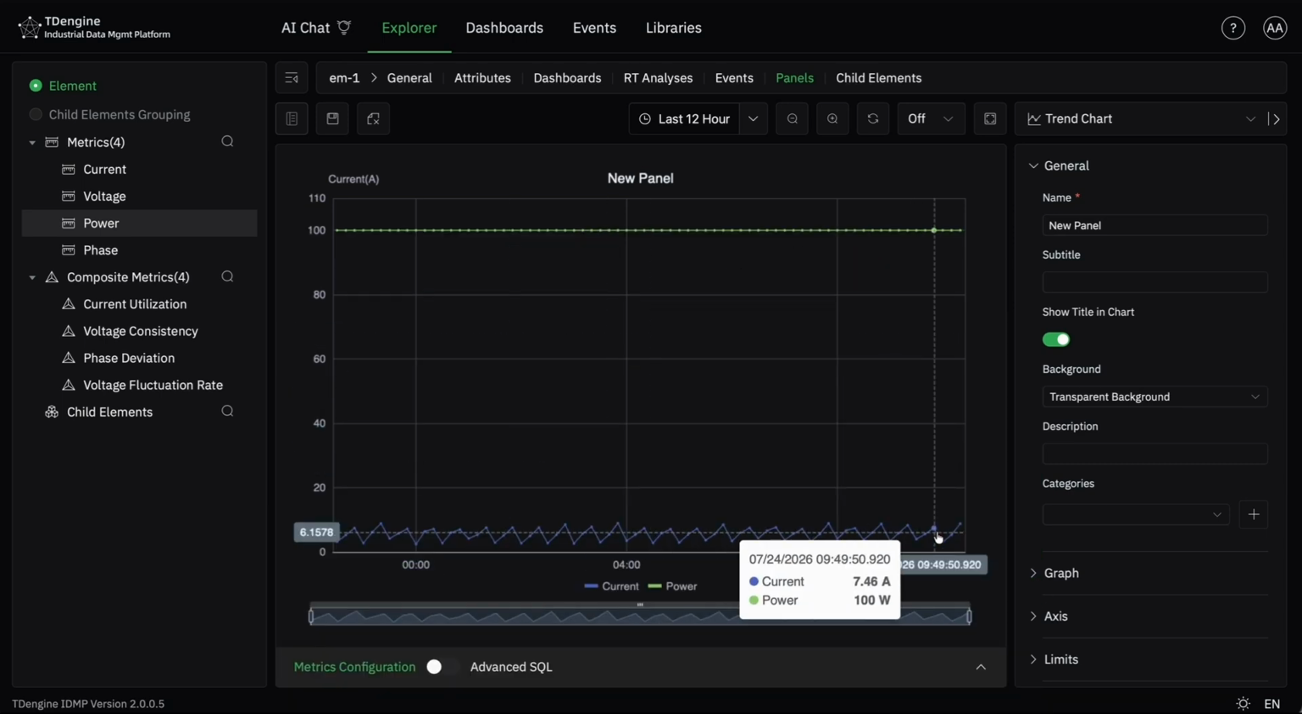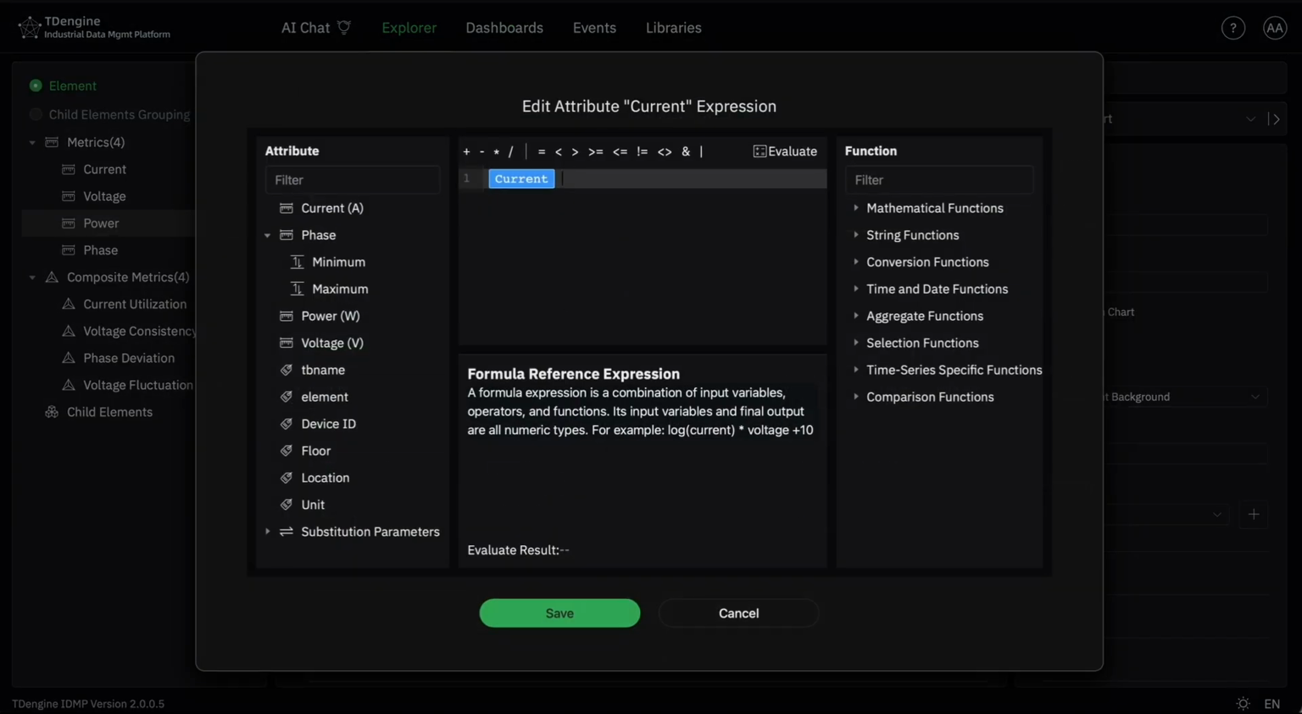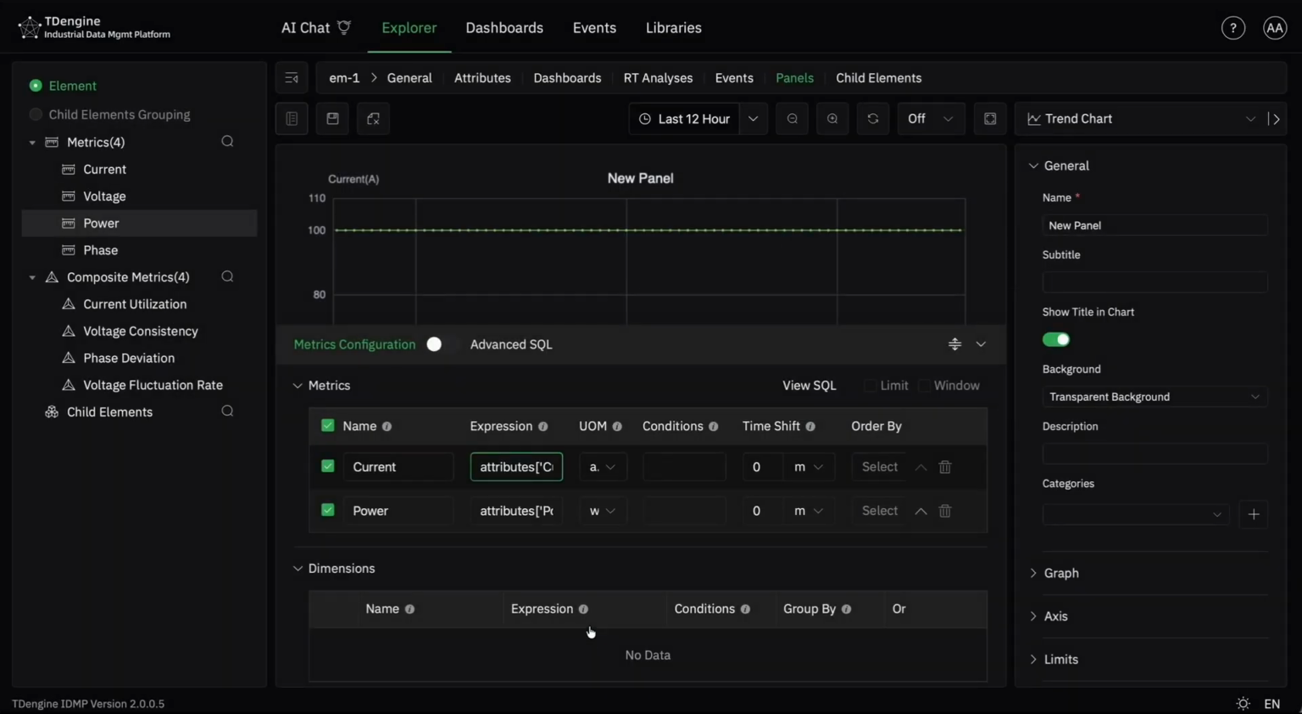Now, what if I wanted to multiply the current by something? Well, I can go into expressions and do whatever kind of expression I want. So I can say current times 5. I can evaluate that and then hit save. I can tag this with the unit of metric, changing the metrics that I already have, and I can shift the time. I can even order these numbers by descending or ascending.